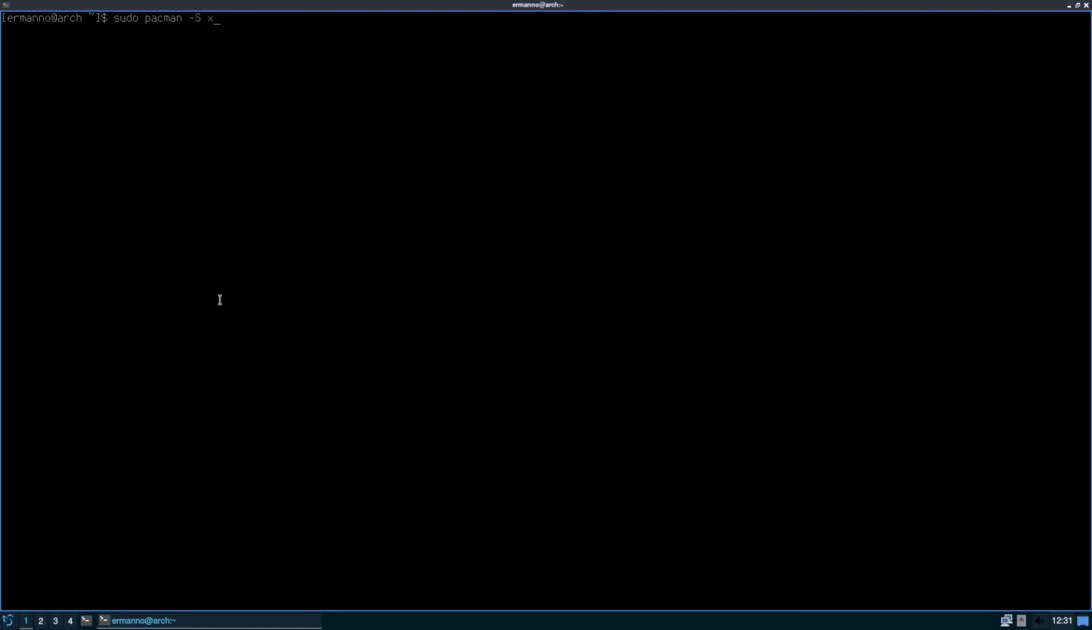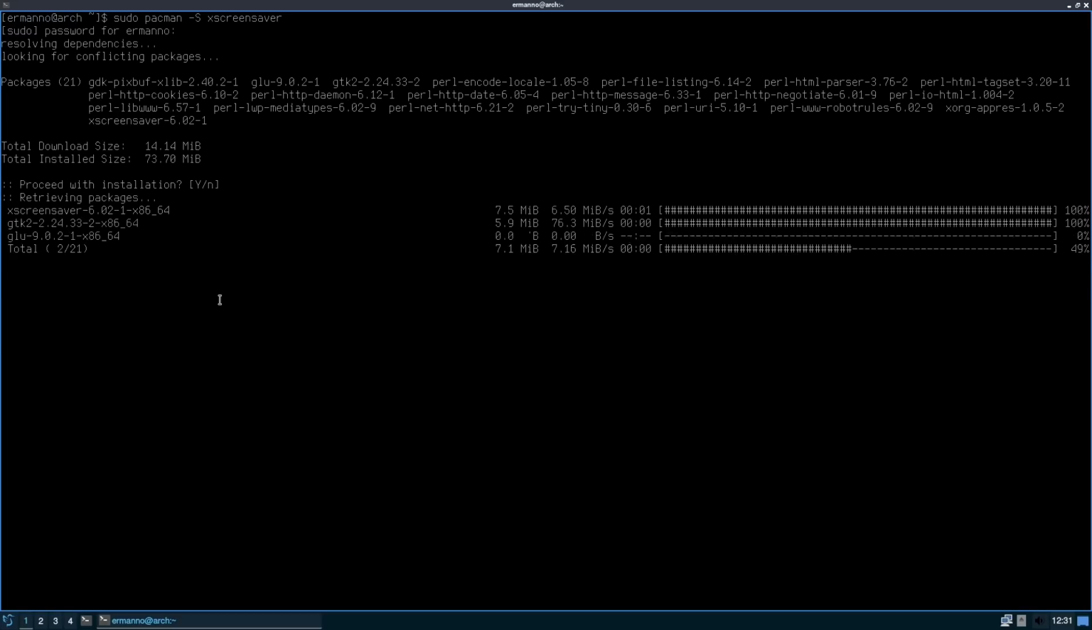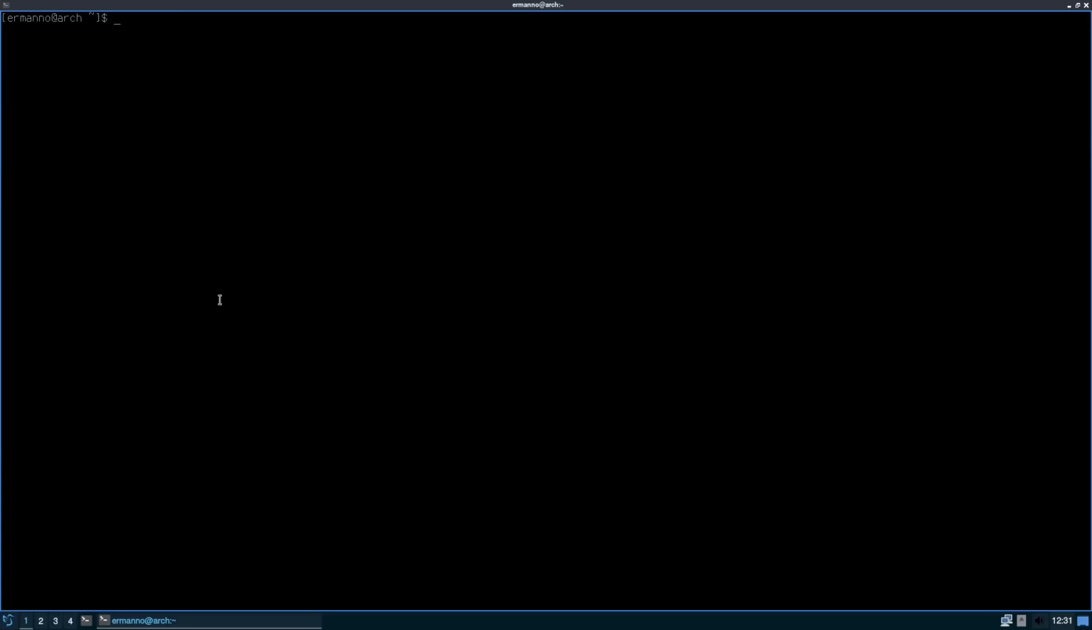I'm going to install XScreenSaver. You can also install other ones, but they have to be compatible with xdg-utils, otherwise they will not work. So let me authenticate here and install the packages. This is actually a fairly configurable screensaver. So now it's installed.